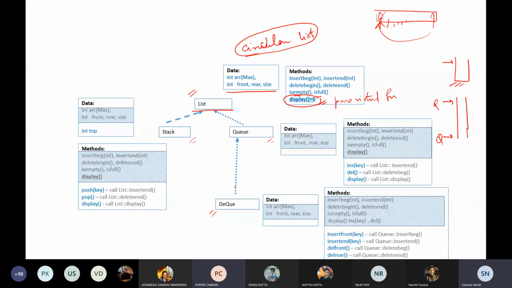Hello, a bit louder. Can you repeat why you wrote display equal to 0? Please speak a bit louder. I don't know what's wrong with it. I cannot hear you clearly because of the speaker. Sir, can you please repeat why you wrote display equal to 0?